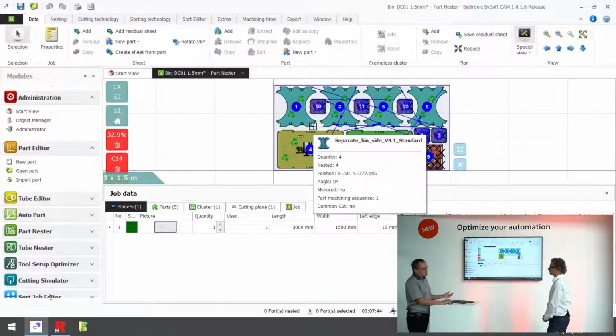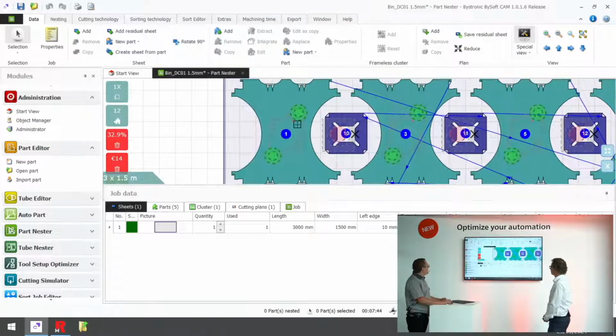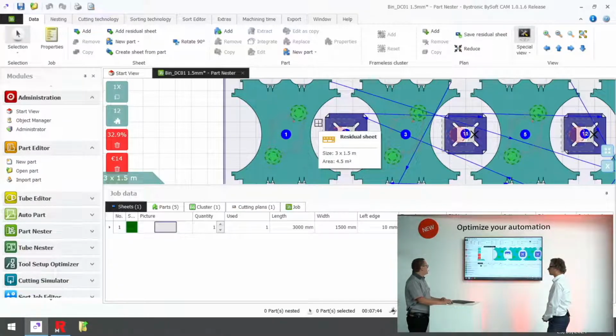So the parts are programmed, the entire technology for cutting, bending, etc. is already set. Plus also here for the sorting itself, when I zoom in a little bit, you can see these grippers here, the magnetic grippers, they also have been set already.